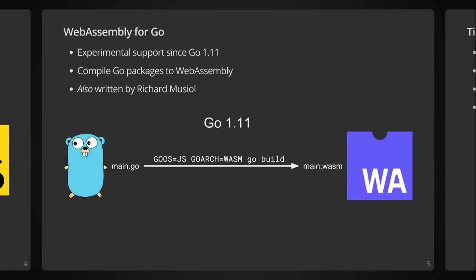Experimental support means that it doesn't have the same backwards compatibility guarantees as other parts of the standard library. So you can expect your code to not necessarily compile cleanly when you upgrade your versions. It was also implemented by Richard Musiol. That was funny because there was an open issue about implementing WebAssembly, started by Brad Fitzpatrick, and there was lots of discussion about how to do this. And then one day, Richard Musiol popped up and said, "I've started implementing this." And everyone was like, "Yes, finally."